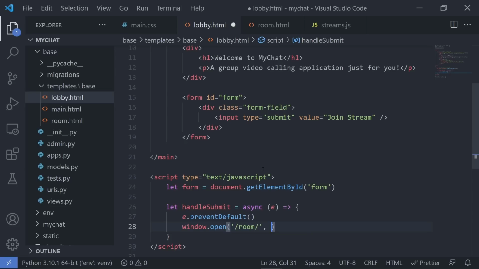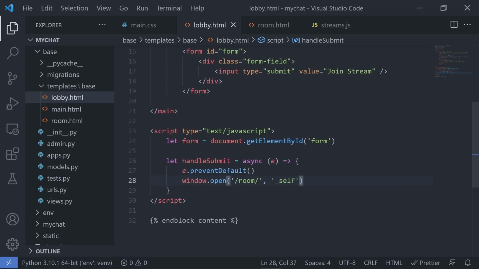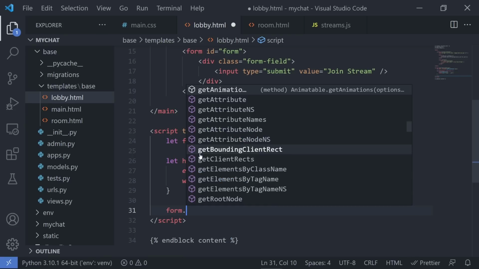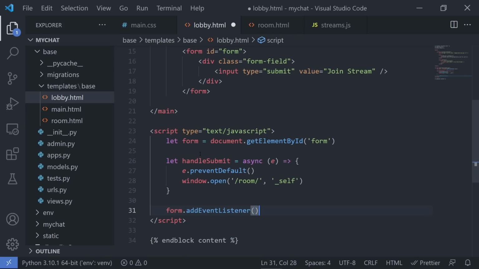In this case, I want to make sure this doesn't open in a new tab, so we'll do _self, and that should be good. That just means that we're not going to open a new tab. We're actually just going to change the current URL. Now, all I need to do is add an event listener to this form. So we'll do form.addEventListener, and the event will be submit. Whenever that form is submitted, go ahead and trigger handleSubmit.